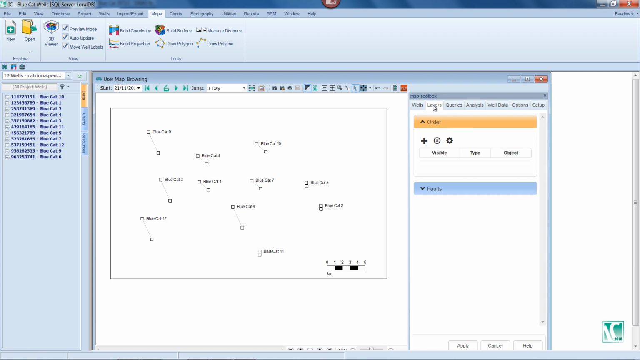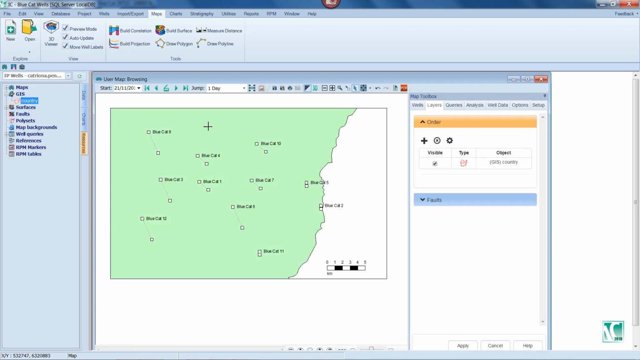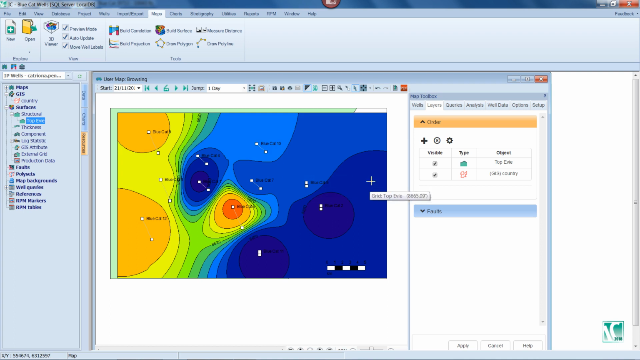This becomes GIS shapefiles which can be stored. So for example, I've got a country outline, you can see my coastline here. You can add in things like your seismic interpretation grids, which can be brought in from external sources. You can also generate your own surfaces in here. So for example, I've generated my top EV.